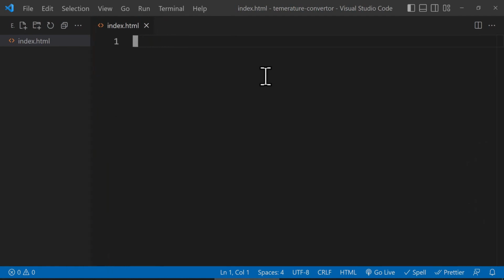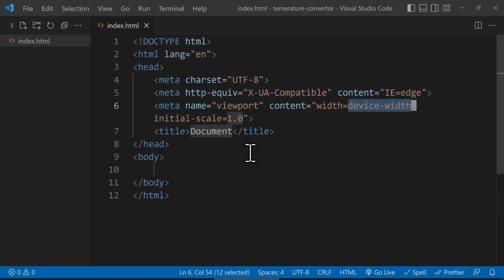We can use an exclamation mark to create an HTML boilerplate. So we just write an exclamation mark. We get an auto suggestion from Emmet abbreviation. When we click on the first auto suggestion, we get an HTML boilerplate, which gives us the metadata, title, etc. Let me explain this real quick.